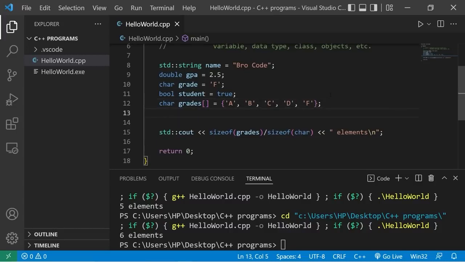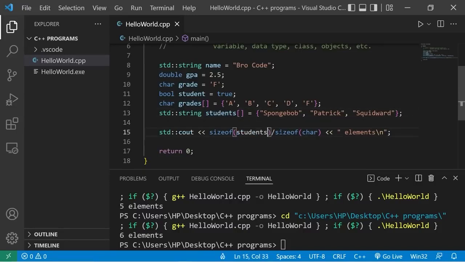One more, this will be a bonus question. I'll create an array of strings. I'll name this students. We'll enter in some student names, such as SpongeBob, Patrick, then Squidward. To calculate how many strings are within this array, how many students we have, we can find the size of my array students divided by the size of a string.